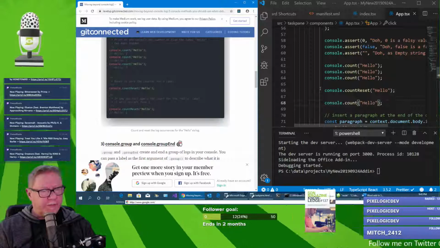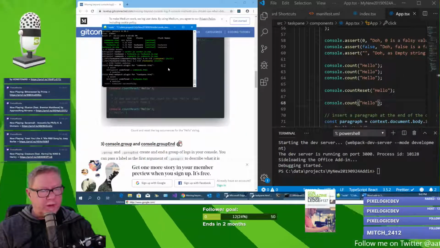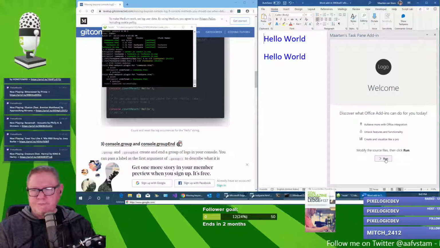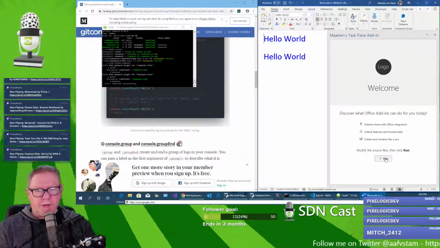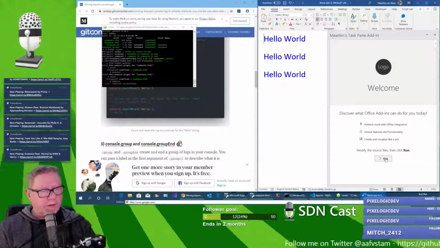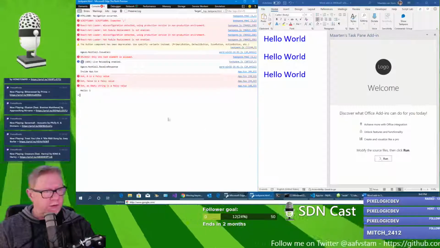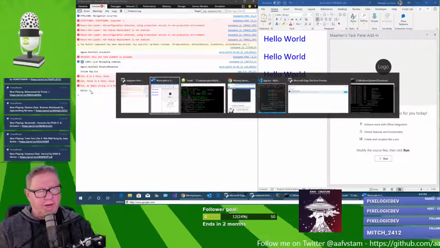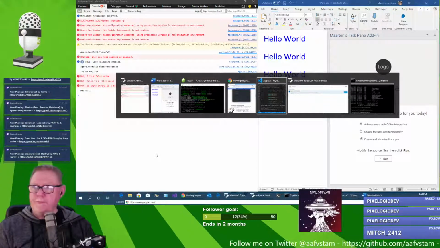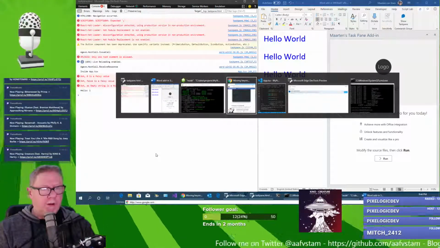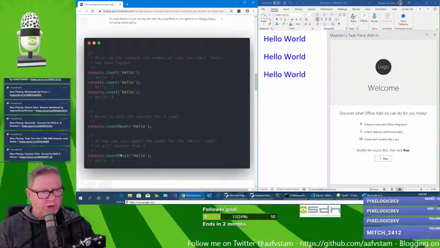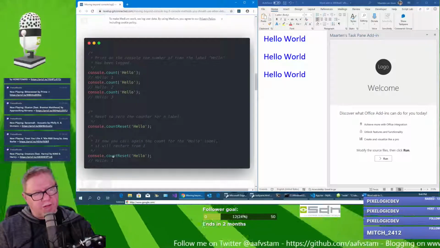Compile already? Yeah? And I need to look at the logging. Now it says hello again. Hello. Hello. Is it me? So this one is also incorrect. That's incorrect. That should say count, not count reset.